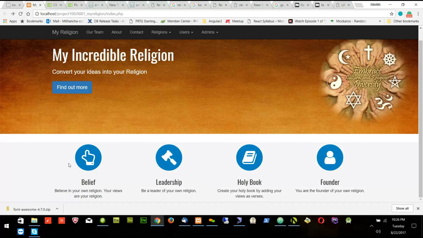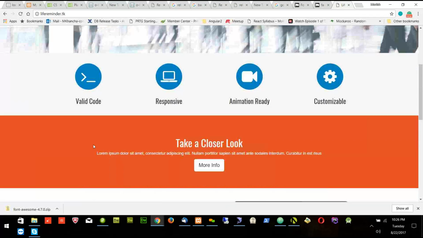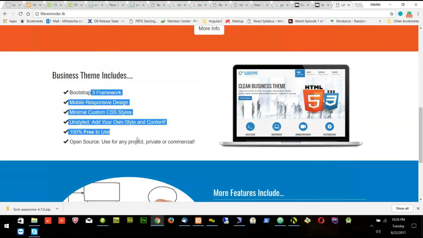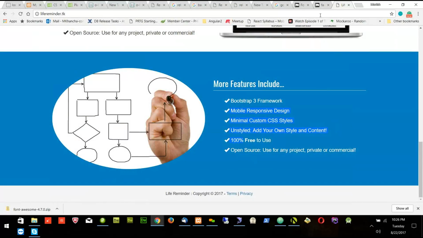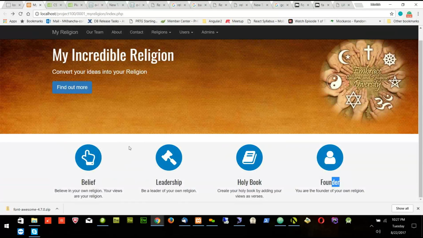So here I am getting it: belief, leadership, holy book, founder, some kind of icon. So this part is done today. I will remove the space here tomorrow, and I will add more things, like I will add this part, this part, and this part tomorrow. So right now today, just try to revise these 2 parts. A lot of websites have this part like this and this part. So once you build this one, you can build many websites similar to this kind of thing. Got it?